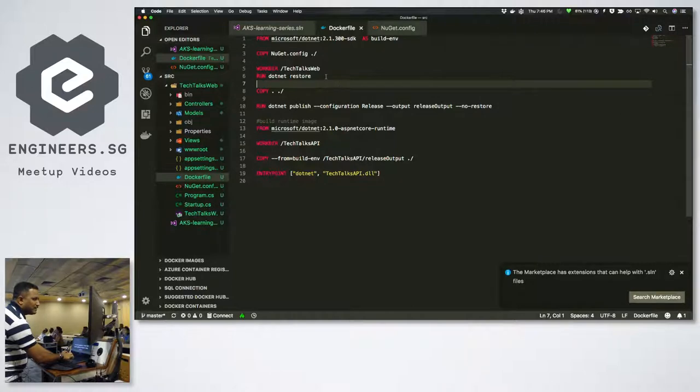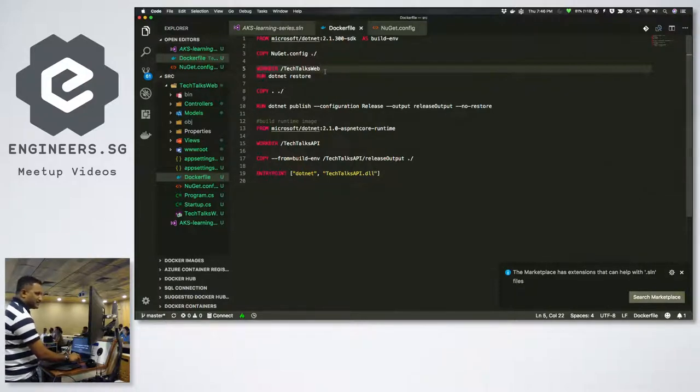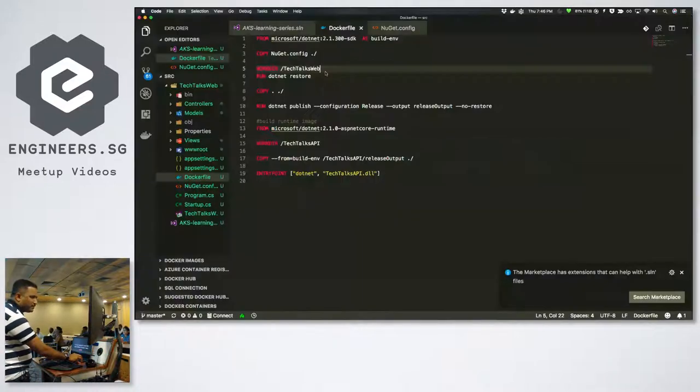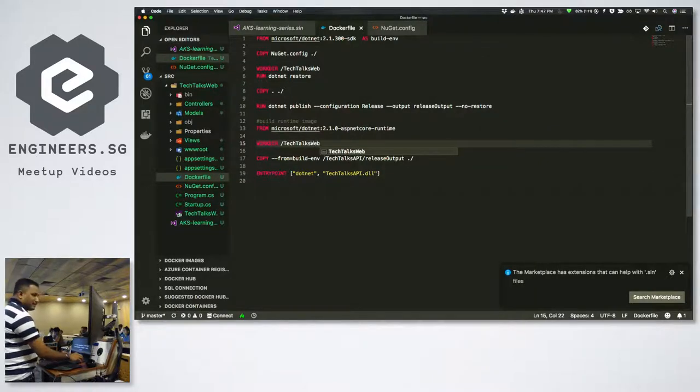We should be copying along with the work directory, the project file as well. So I create dotnet restore, I copy everything inside. Is it because you changed your work directory just now? I changed it to what is the current one. Okay, probably here. This should be the TechTalks web as well. And this should also be the TechTalks web.